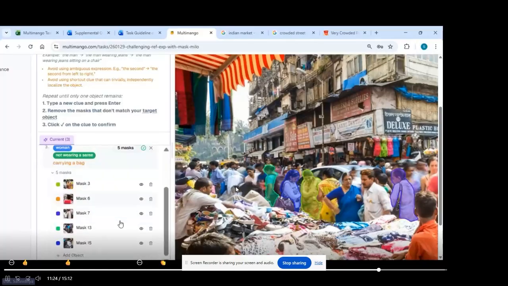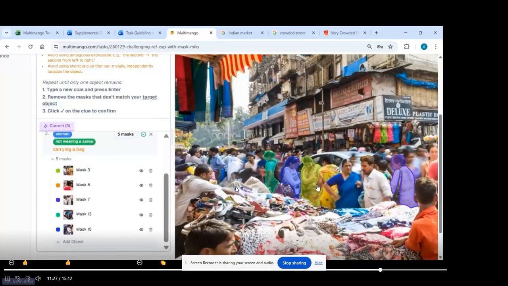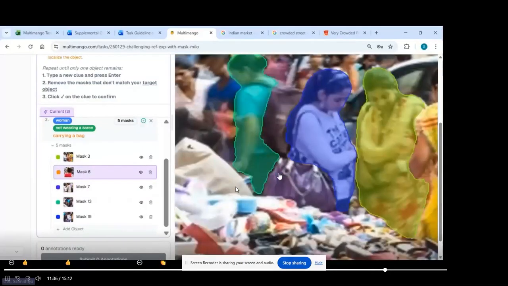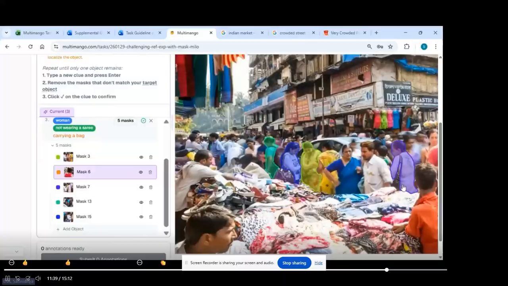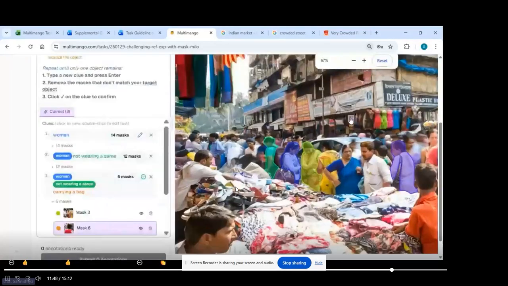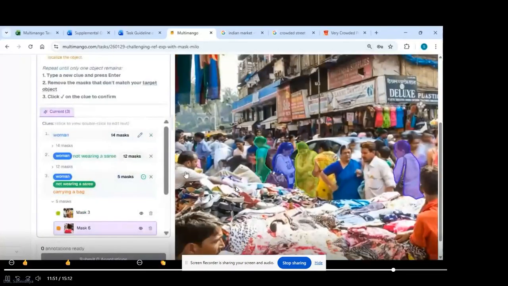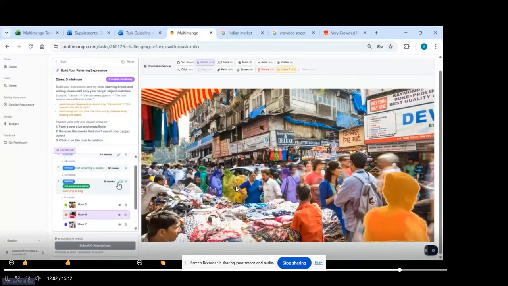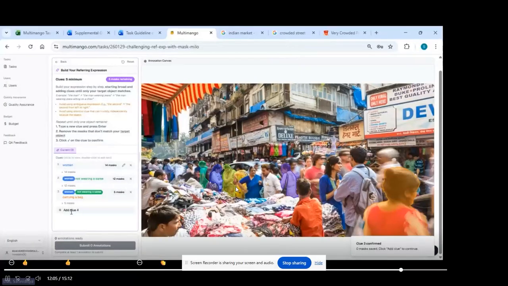So we have one, two. How many women do we have? 5 masks. So 1, 2, 3, 4. The fifth one. Oh, yeah. Someone's there in the periphery. I can't see because of the screen size. Just give me a moment. So, okay, this is a common glitch. Yeah, she's also here. Is she carrying a bag? No, she's not. So yeah, we have 5 masks and we can confirm this. And next, let's move to clue 4.